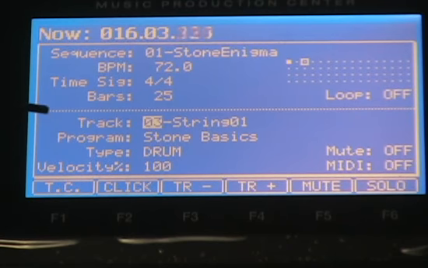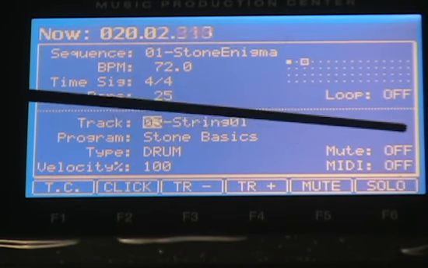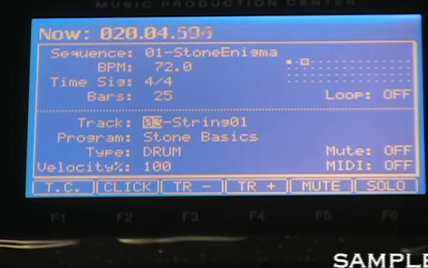We have the program, which is Stone Basics. We've got the type, drum track. I mean, it's not a MIDI track, of course, or a synth track. And we have here our velocity set, which is 100. Mute is on, mute and off, and MIDI right there. They're off.